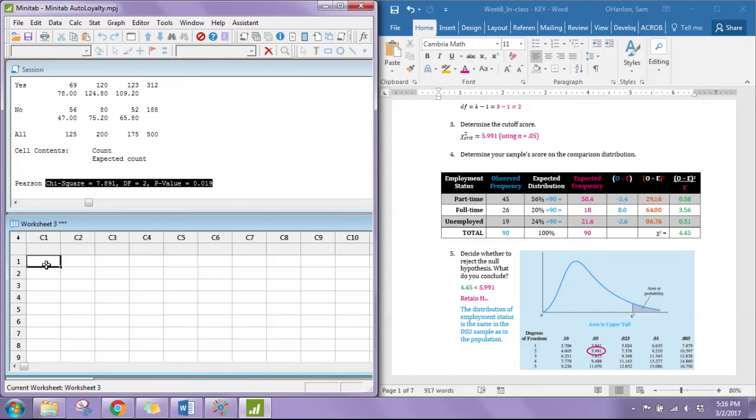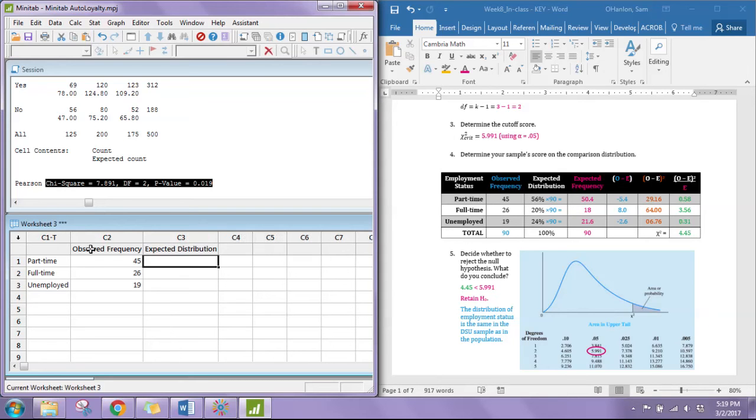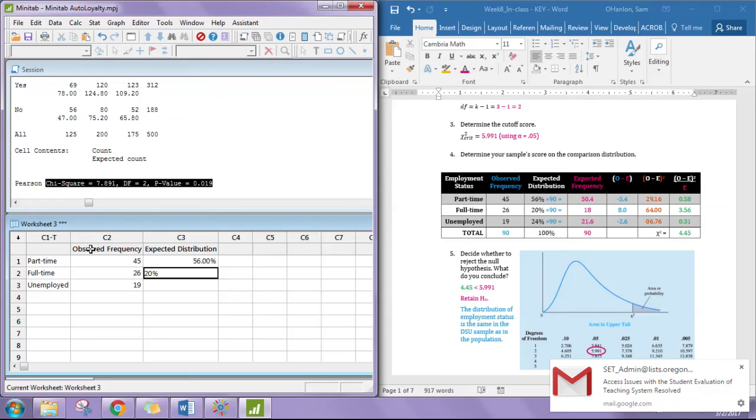So our categories are part-time, full-time, and unemployed. Okay, so we have observed frequencies of 45, 26, and 19. Our expected distribution, 56%, 20%, and 24%. Okay.